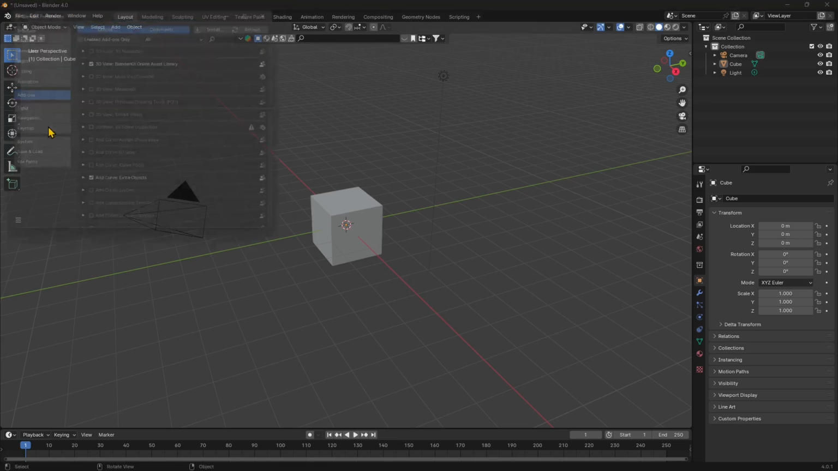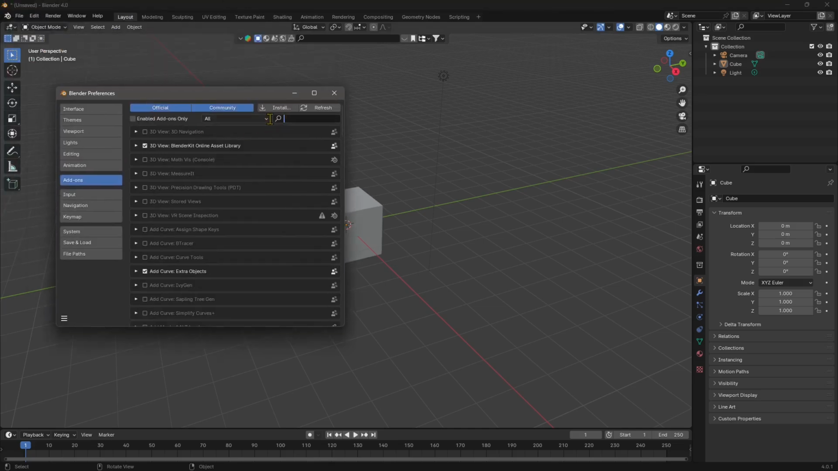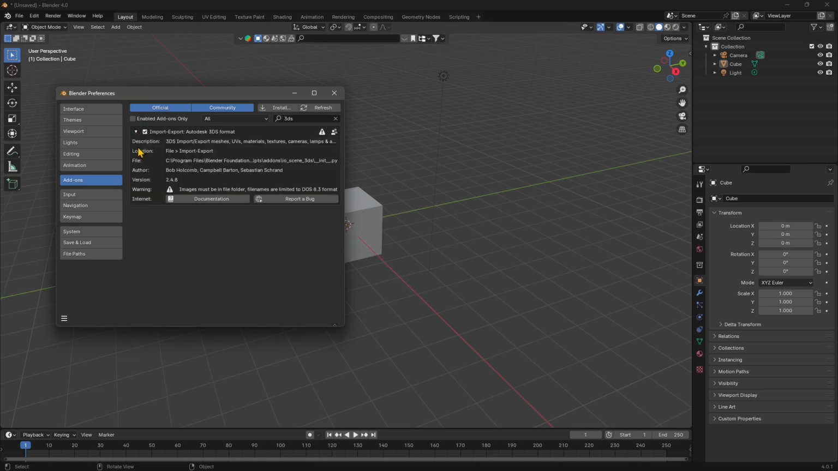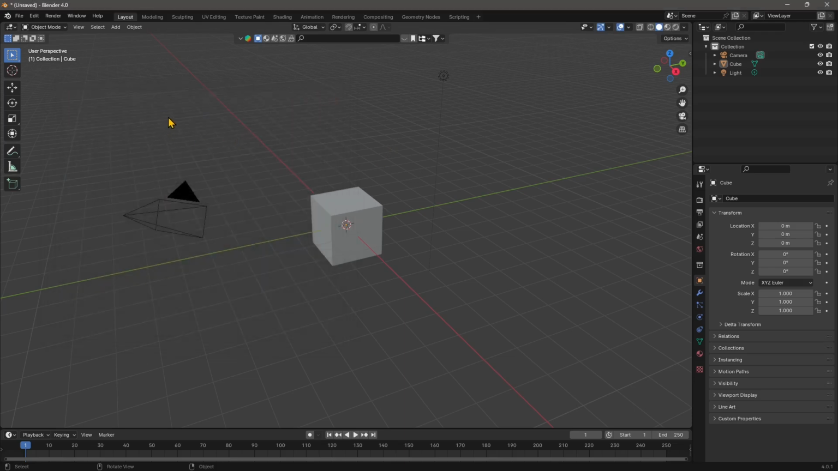I'm going to go to Preferences, and here you want to look for 3DS. So you can see that this one here is already activated. Otherwise, you just need to check this little checkbox, and that's it. Now, remember that there could also be some issues while doing imports and exports, but let's see if everything works. So now we need a 3ds file.